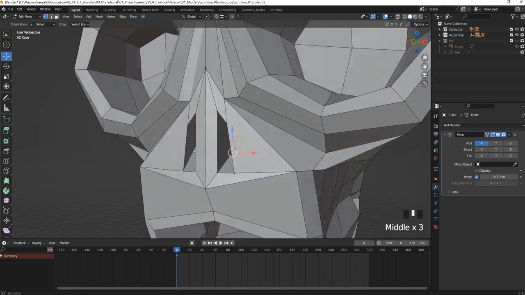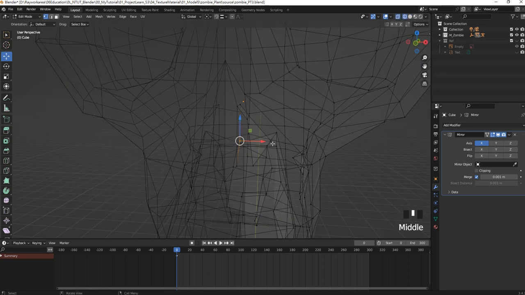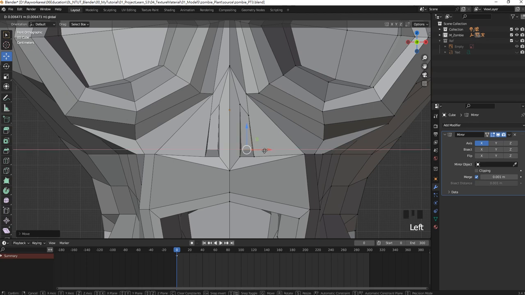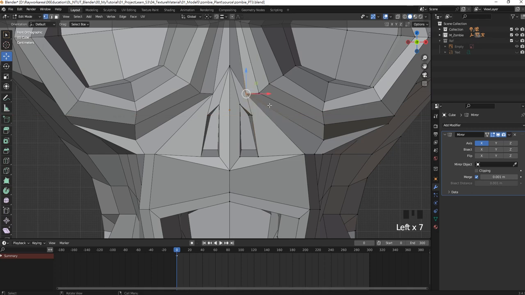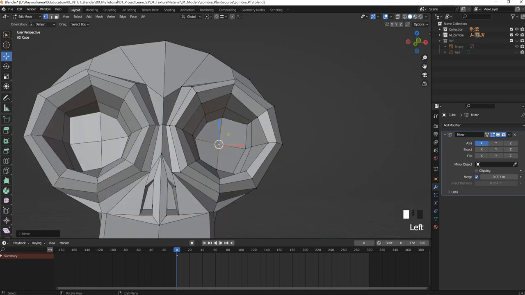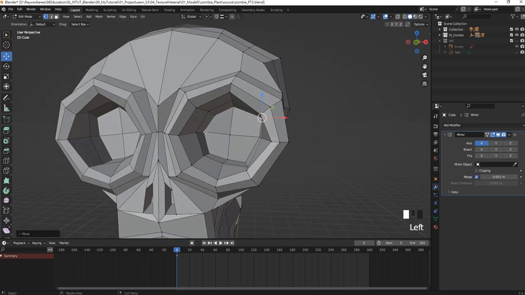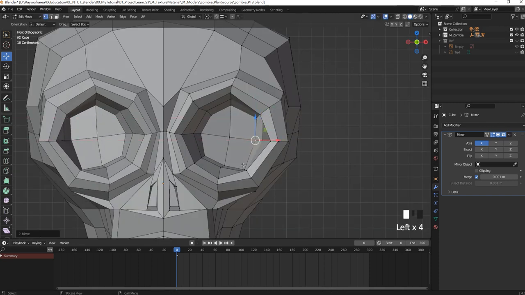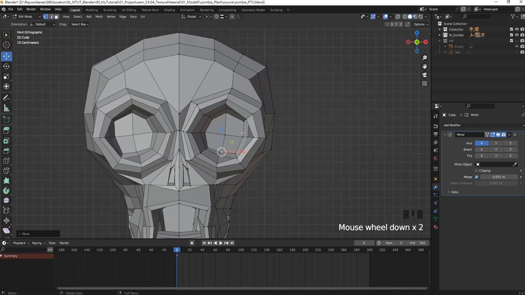Make sure you have selected all the vertices. Go to the wireframe mode. Okay, right here. So select all the vertices, move them down. Solid mode. Okay, so now we have this one. Let's change a little bit about this part. Just like this.